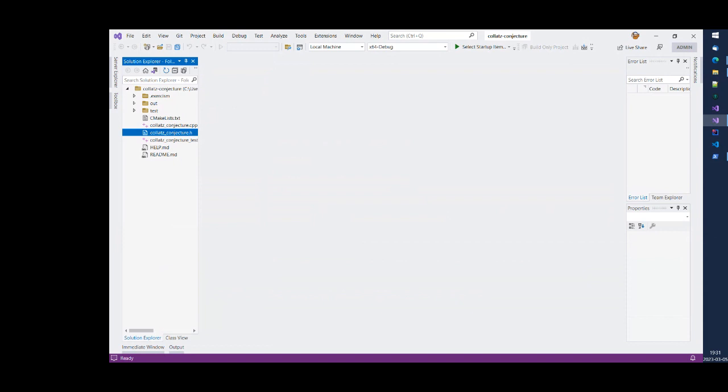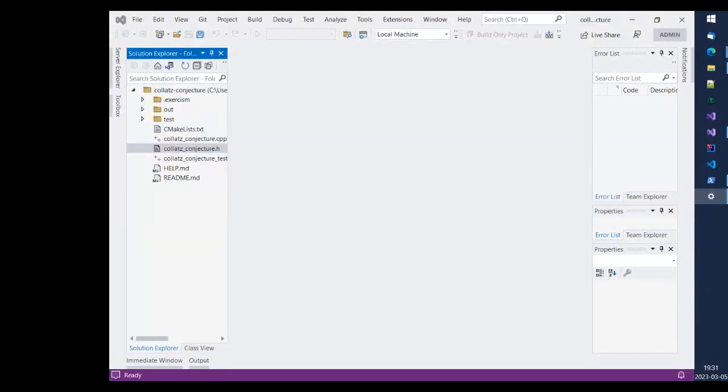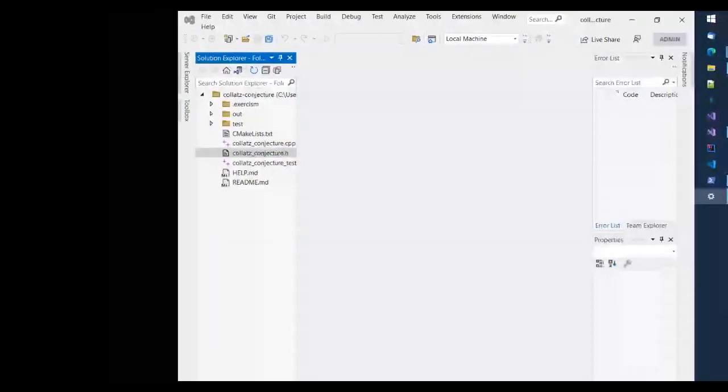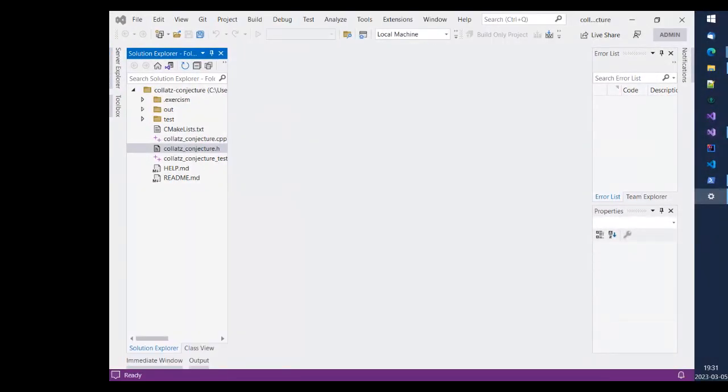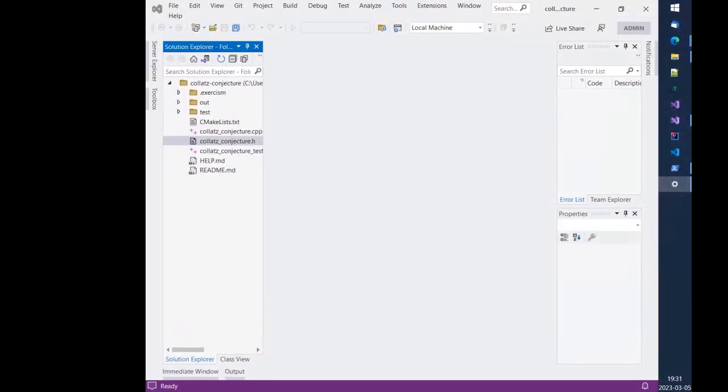Let me see if I can zoom a little bit, because I'm looking at the screen on Twitch and I find that my screen is not as small as I would have hoped. Sorry, let me see if that helps. I think it does. Okay.